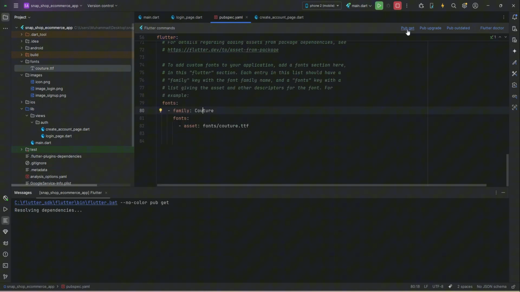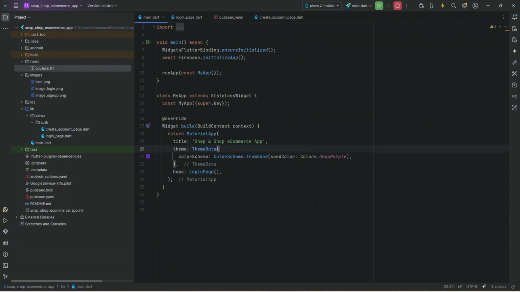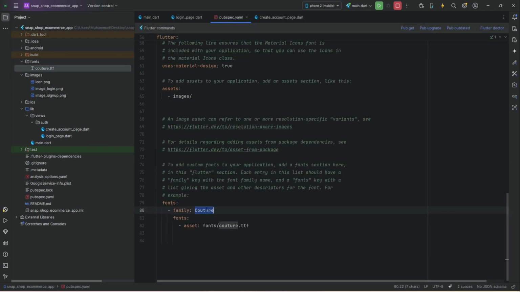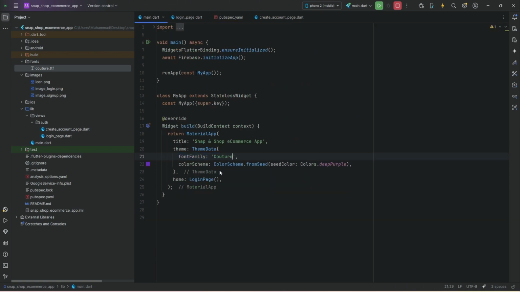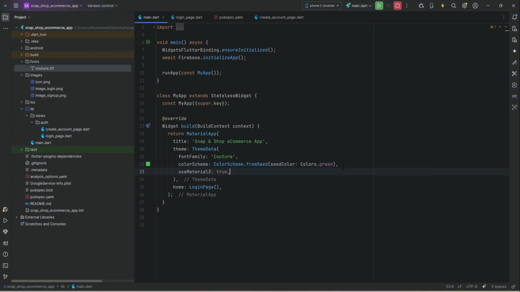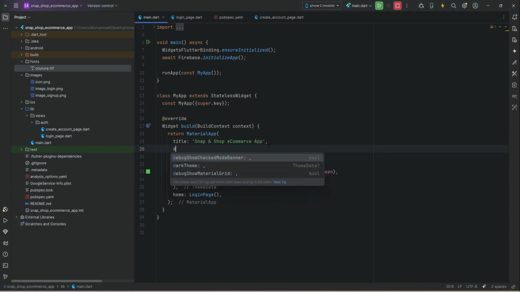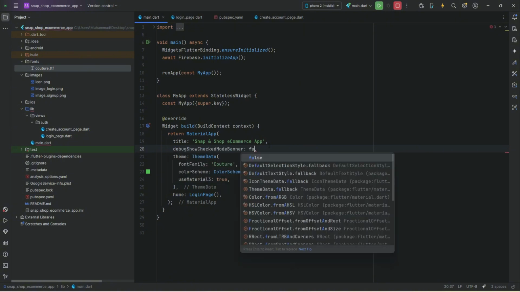Click on pub get, then in the main.dart, in the theme data, we add the font family, and the font family name is Couture. So this will be the default font for our entire app text. It will be applied on all the text throughout our entire app. For the color scheme, we will proceed with the green color, and we will use material 3 true. Also we want to remove this debug banner, so we can say debugShowCheckedModeBanner and set it to false.